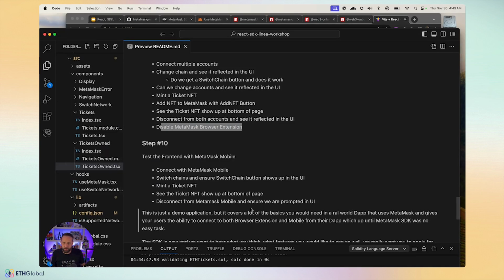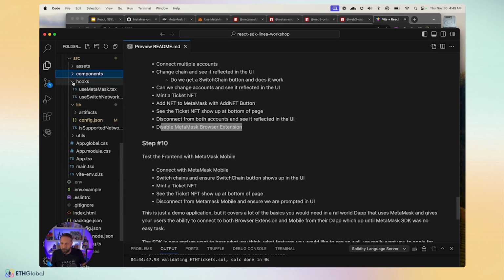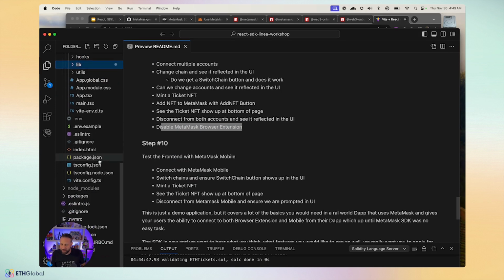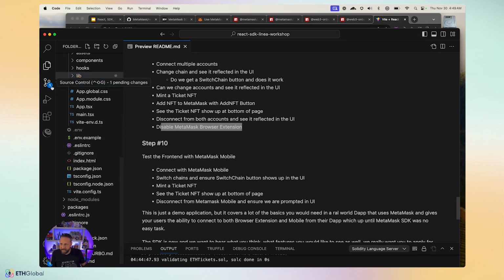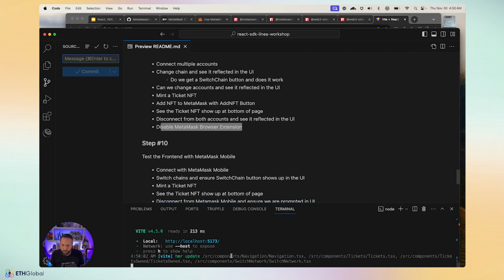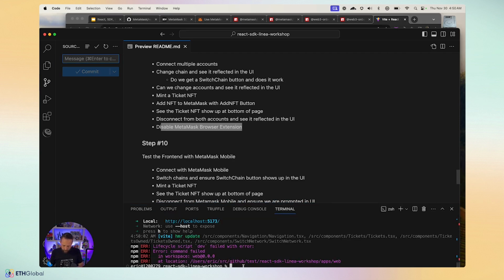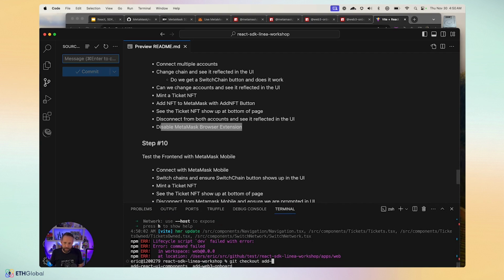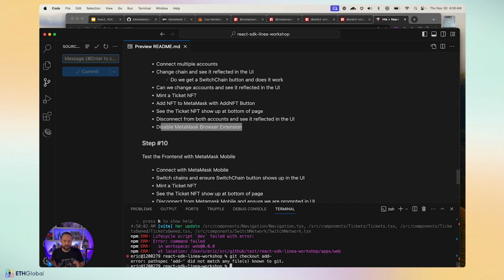Next thing we want to do is get off this branch. I think if we just stash our config file, let's go ahead and stash this. We'll call it config, whatever. And then from our terminal, we will do git checkout add React UI components, right?